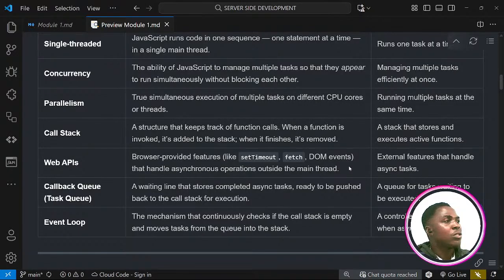They don't work on the main thread. This is the trick. It's just like a dummy processor that is outside the main stack, a mini virtual processor that JavaScript created for managing all those. These are external features that handle async tasks.